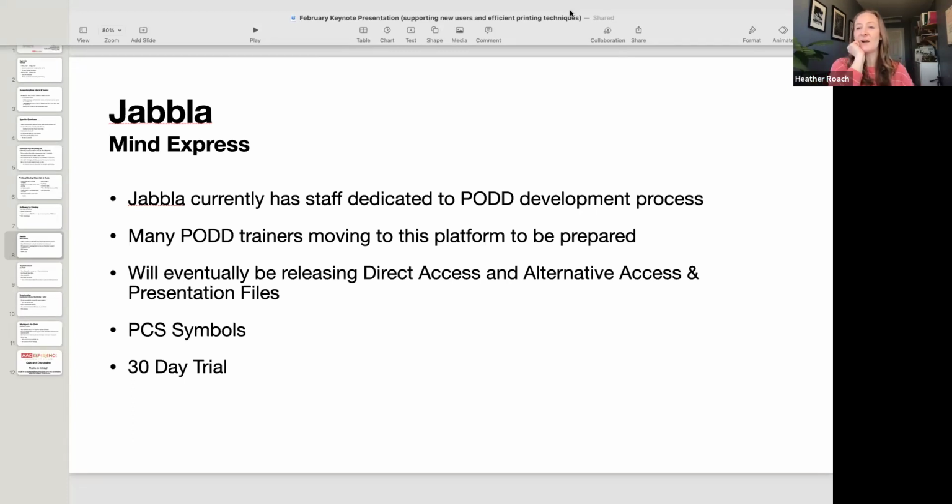Okay, good. We just got our copy of Mind Express yesterday. I'm very excited too, Brandis. I would love if you would keep us posted too. And I'm going to sign up for the trial and start exploring it too. Mind Express does have PCS symbols. I'm glad to see, just playing around with it, it was very easy.